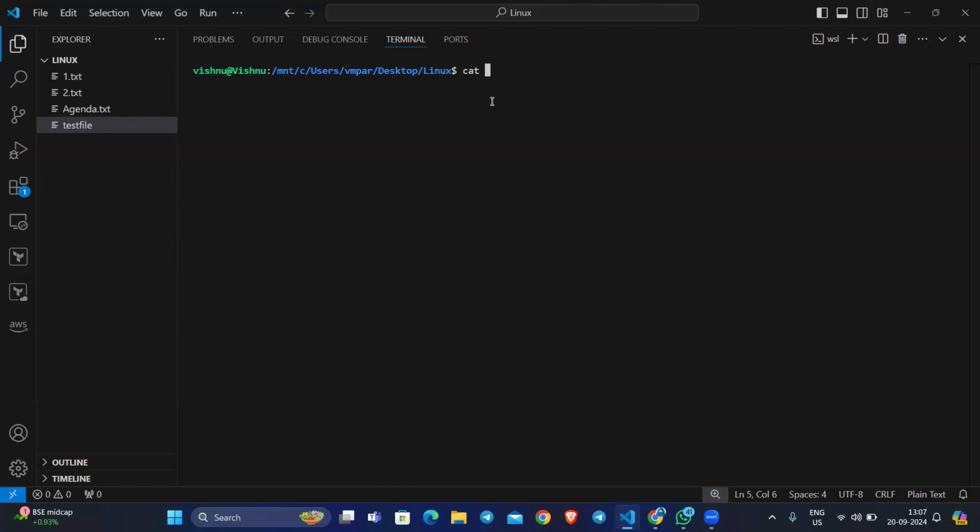Now if you want to display the content of that file in your Linux terminal, you can use the cat command. You just need to provide cat and then the file name, for example here test file, and hit enter. As you can see, the content from that file is displayed here.